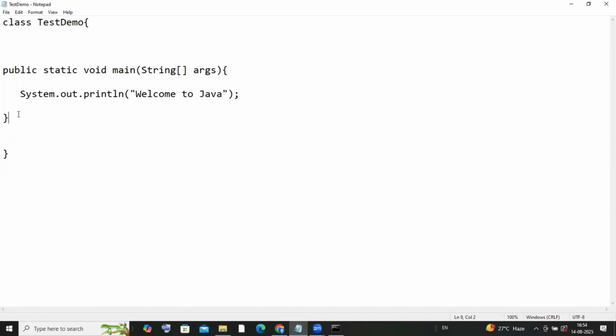Next, if any method is static, we call it a static method. To access static methods, an object is not required. This is very important, guys. In Java, the main method is a static method.